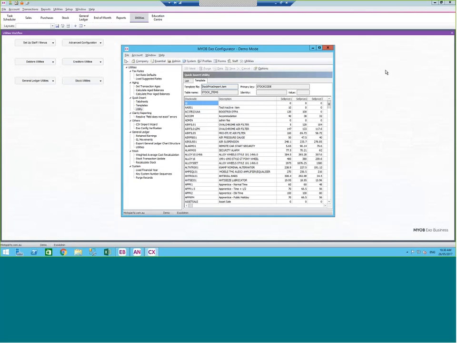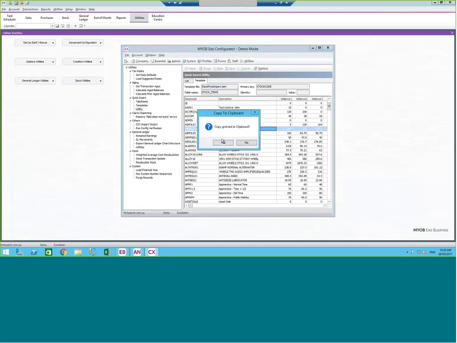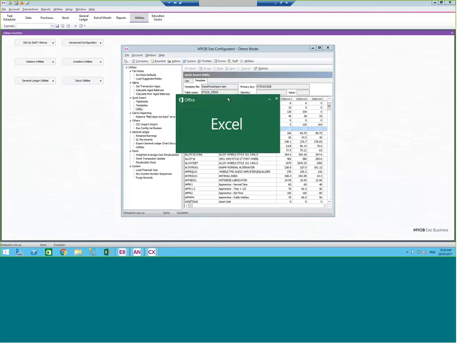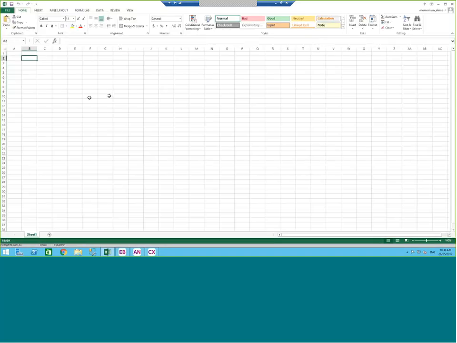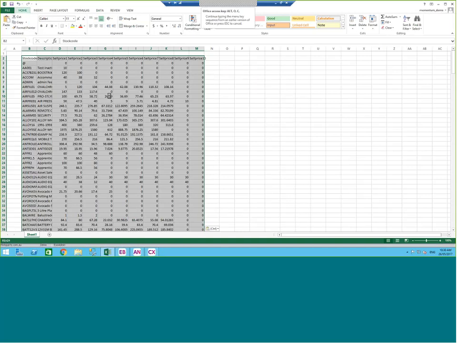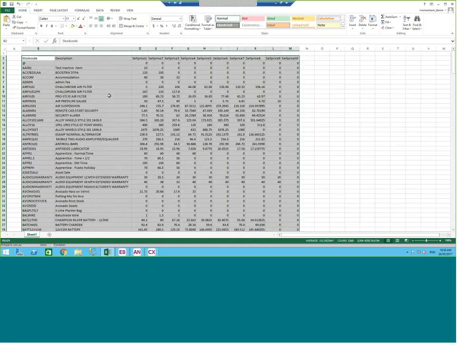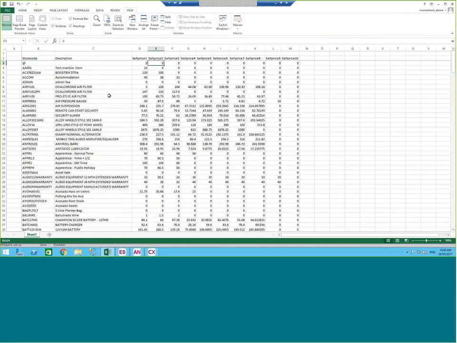Stock price import. This shows you the data in your current system as it is now with those sell prices. So you can easily copy that to your clipboard and put it in an Excel spreadsheet.